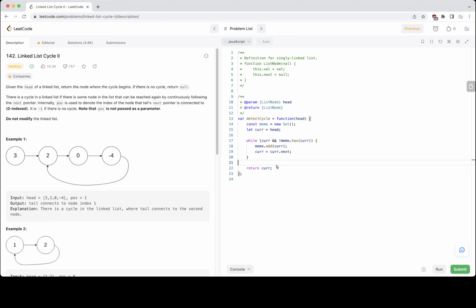This is linear time complexity because we will traverse every single node and then traverse one more node to get back to the start of the cycle. And we'll also be using linear space since we'll be adding a reference to the memo. Is there a better way? Of course there is. How do we do that?